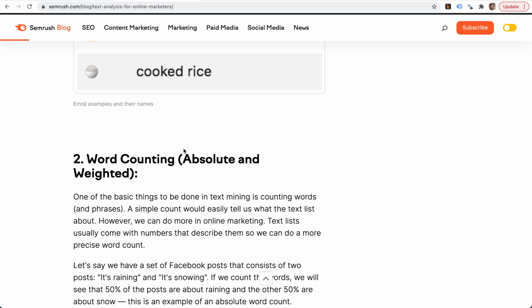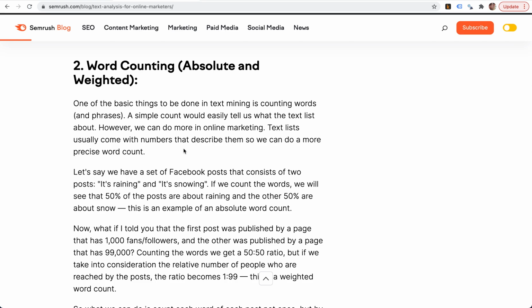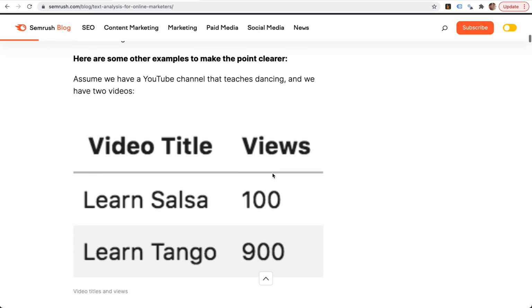Another technique that we're going to be using, which I think is the more important one, is counting words. But since we have numbers that describe those words, we're going to be counting those words twice. Once in an absolute way and once in a weighted way. And the weight is going to be the numbers that we provide in our data set. Here are a few examples, so hopefully this is clear.